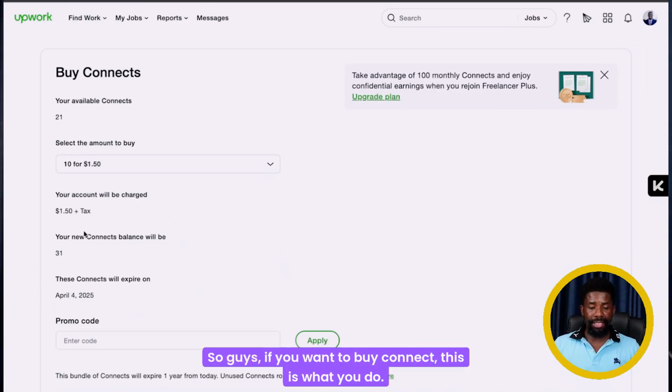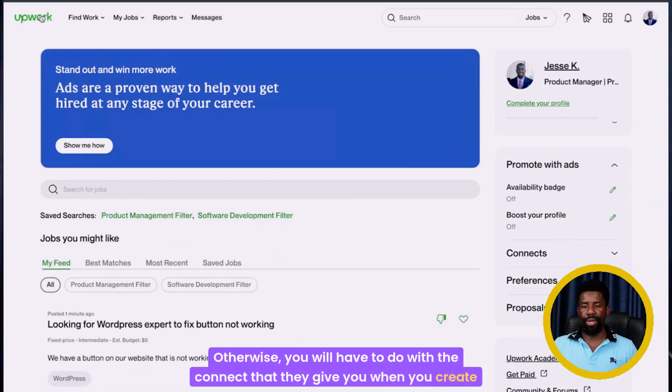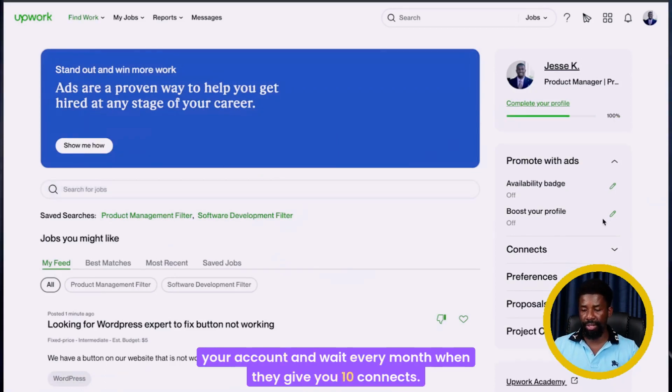All right. So guys, if you want to buy connects, this is what you do. Otherwise, you will have to make do with the connects that they give you when you create your account, and wait every month when they give you 10 connects.